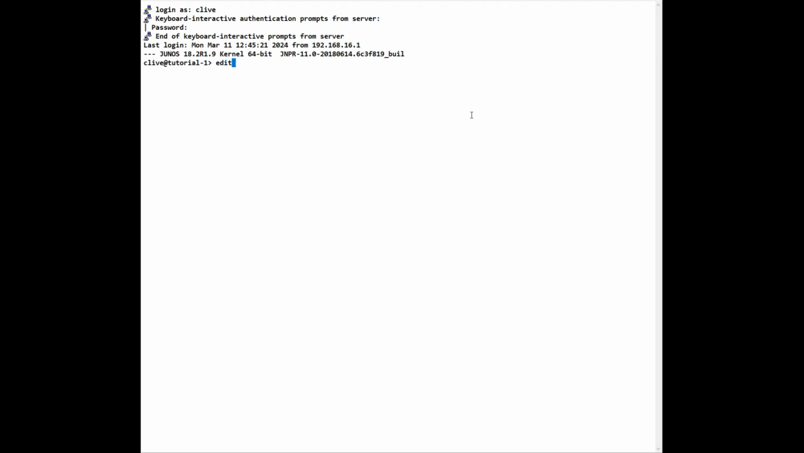So we're going to go to Edit, and we're going to do a set routing-options router-id, and we'll call it 110.110.110.110. This is the loopback IP address on this system. It's only 3 commands that we need to do.